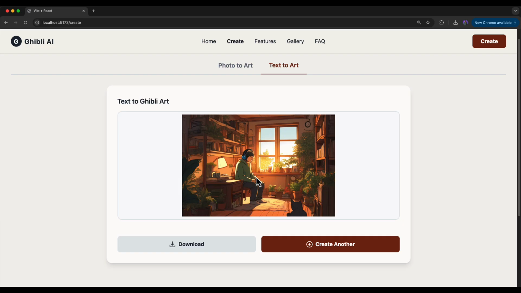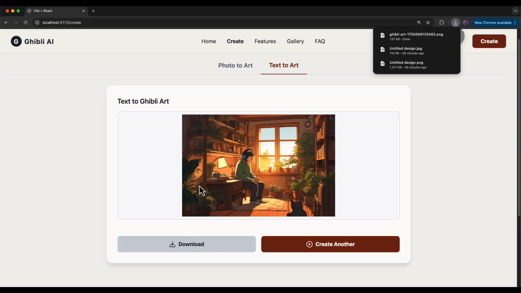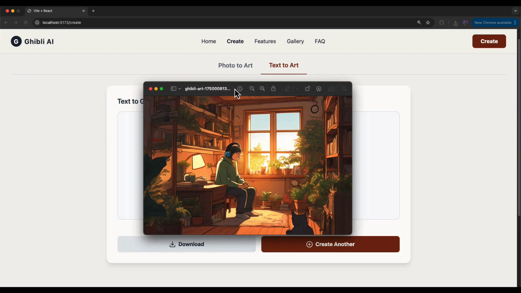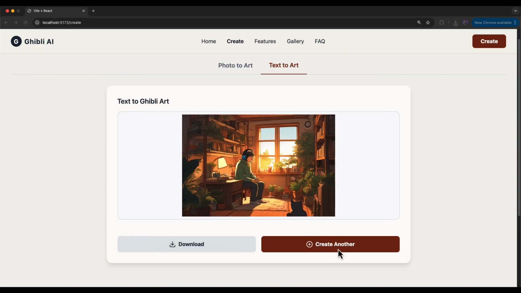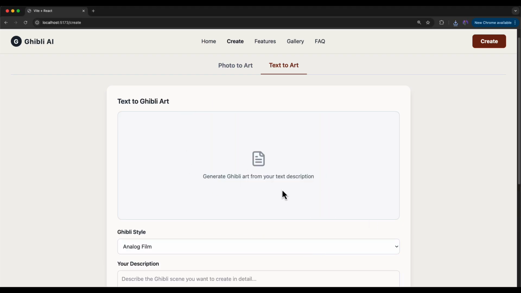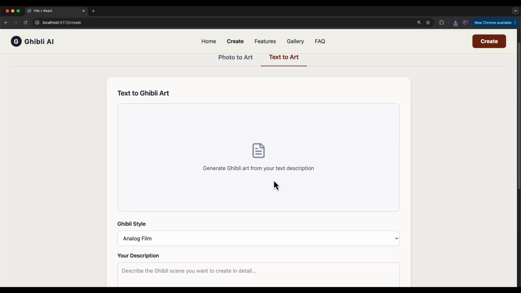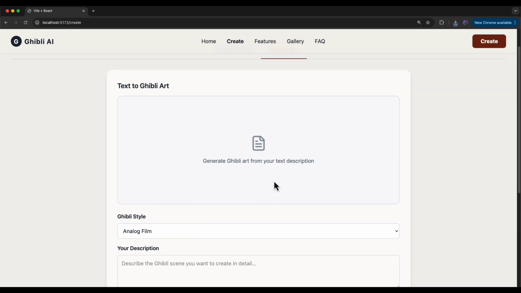And once you generate the Ghibli image, you can see there are two action buttons. One is download and the other is create another. Clicking on download, it is going to download the image. Just click on this and we got the image. Perfect. Next, we have the option create another. Clicking on this, it is going to clear the state and help us create one more art or one more image.